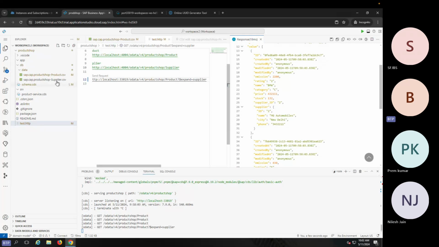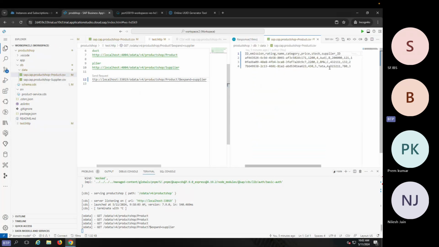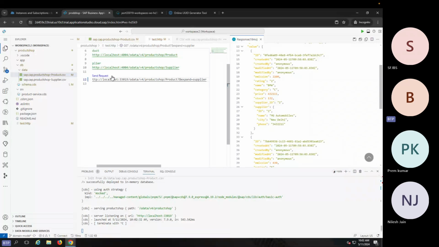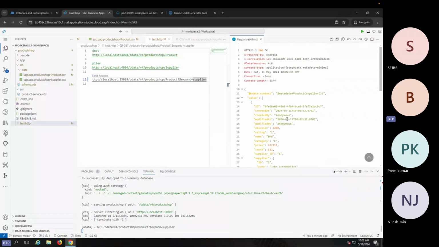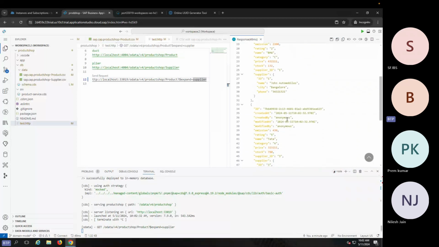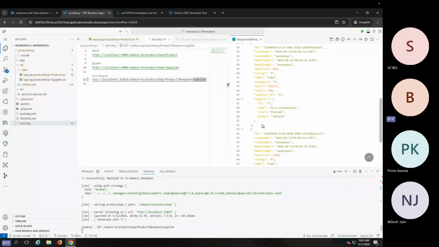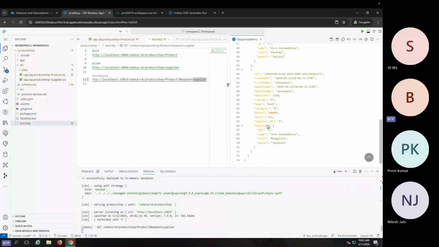Okay. Now let's go and see one more thing. If you see here, the product, now I will say that BMW is also supplied by supplier number one. If I say like this, and if I try to expand it again, can you see here that supplier number one is expanding both of these? Can you see here?